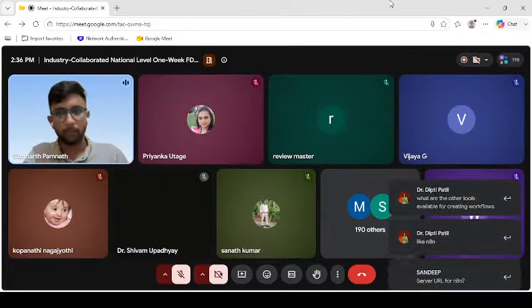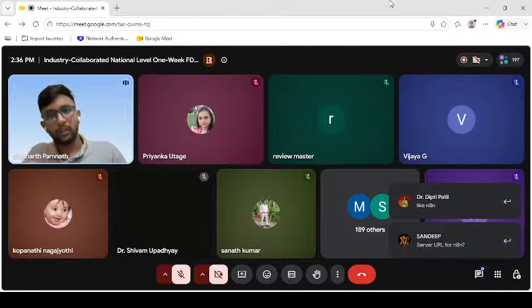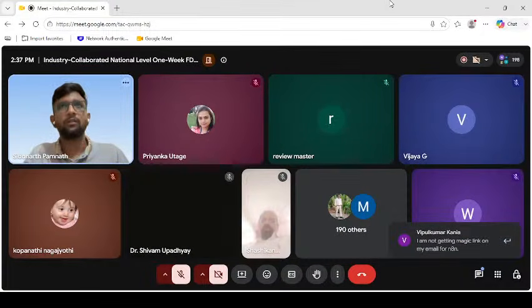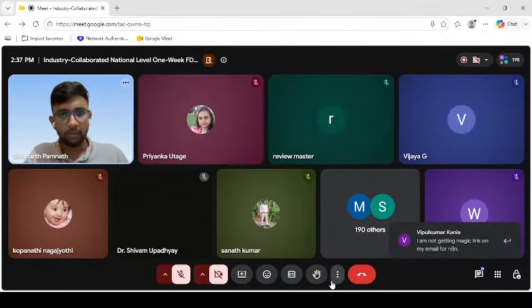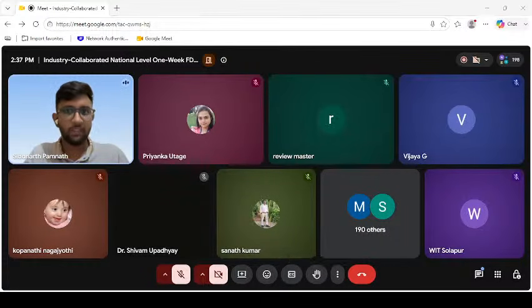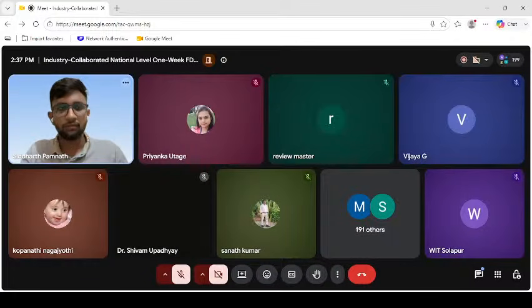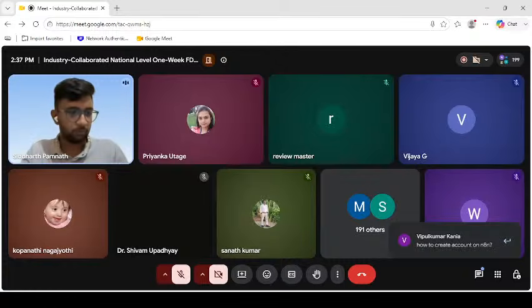What are the other tools available for creating workflows? For now, I prefer N10 only. Other platforms are there, but N10 gives the freedom and the number of integrations. Other SaaS platforms are not giving much freedom. N10 is giving more than 500 integrations. You can integrate with Slack, Google Calendar, databases, and even WhatsApp.